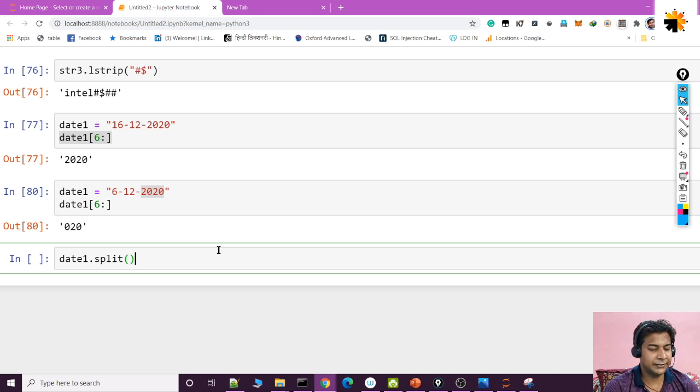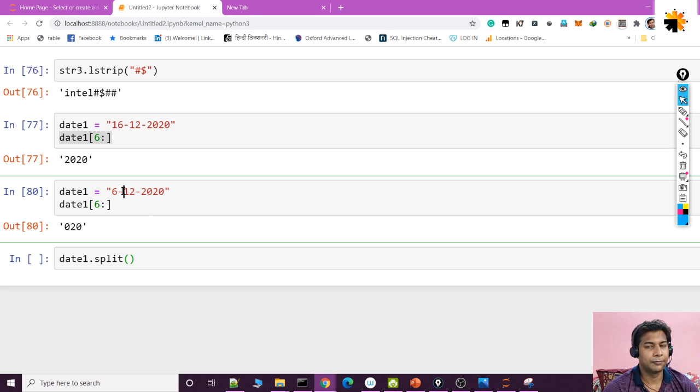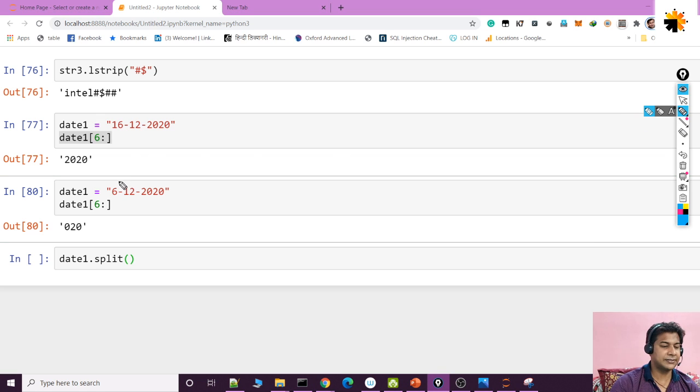So in the split method, I want to split it based upon a delimiter. What is the delimiter here? The delimiter is the hyphen. This hyphen is the delimiter here. So change the color. This color is not good. Okay, here this one is a delimiter. Based upon the delimiter hyphen, I want to split it.